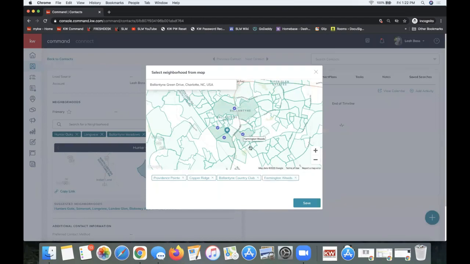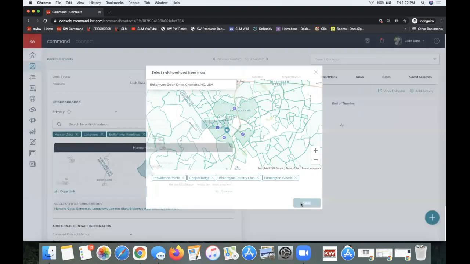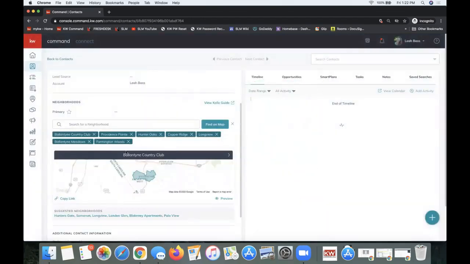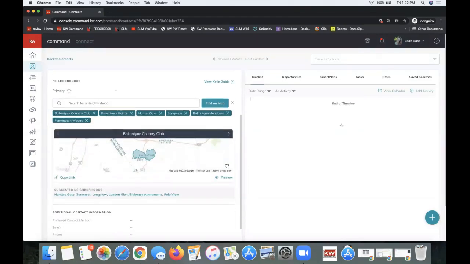Okay. So we can go ahead and select any of the neighborhoods, and you can see that added in right here, and we can save it. And now we can see what all our hard work did. Okay, so we have those neighborhoods now added in. So let's take a look at what we just did by all that quote unquote hard work.